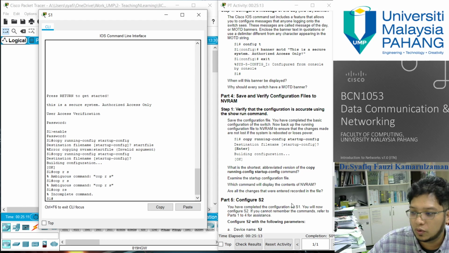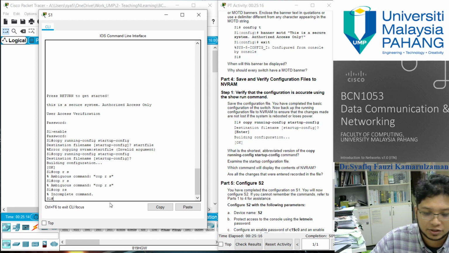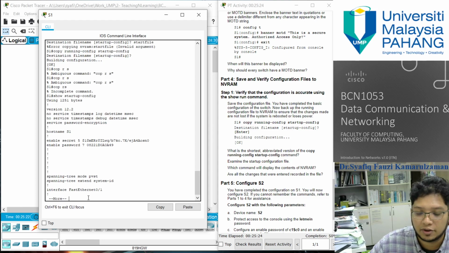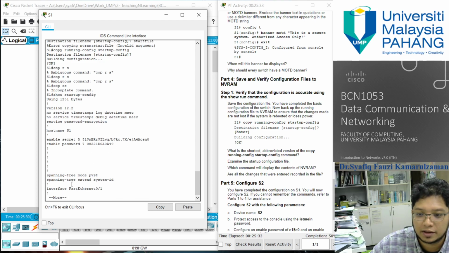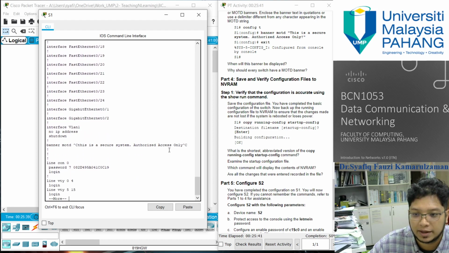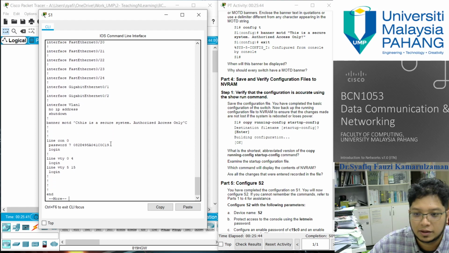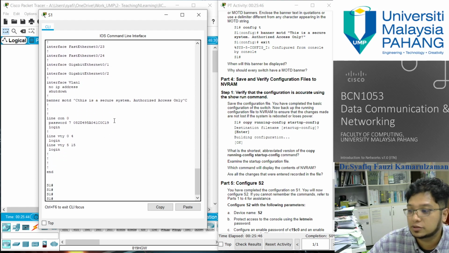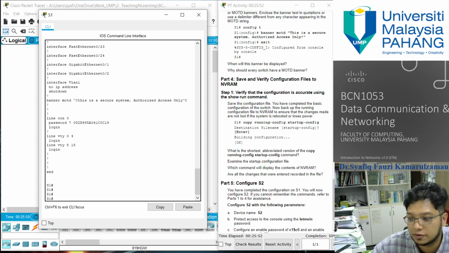Now let's look at show startup-config. What is the configuration that you have right now? Your startup config now has a secret password, and also a normal password. Supposedly, yes, your MOTD banner also appears here, and you have the console password as well. So this means that you have already saved what you configured just now into the startup configuration.